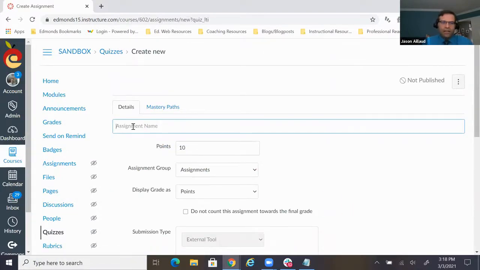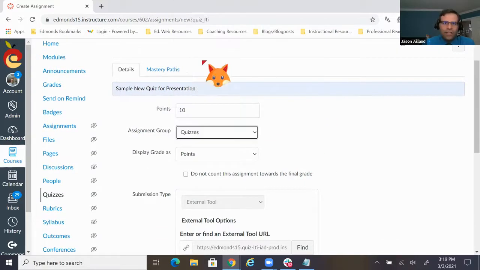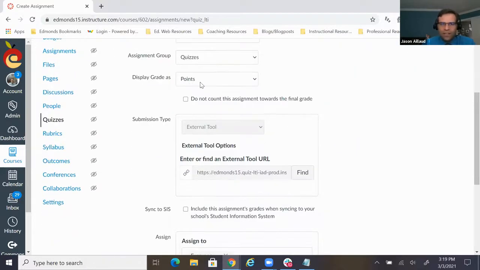Okay, and let's go ahead and call this the sample new quiz for presentation. And we can set a point value. And then again, I'd highly recommend putting this in some sort of assignment group, because adding a new quiz to a module is, I wouldn't say it's tricky, but you can help yourself a lot more if it's organized into groups later. You can decide how you display the grade and if it counts toward a final grade.